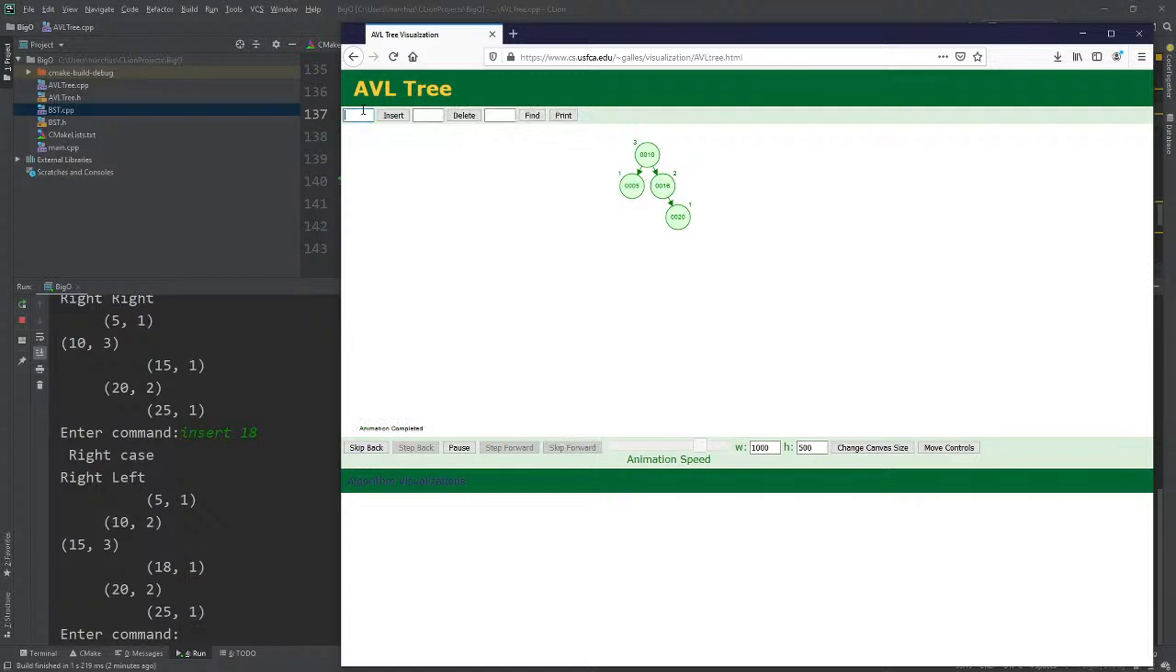Right? Didn't I? I inserted 25. There we go. And now I insert 18. And let's see what happens when we insert 18. So there we go. It updates this height. It's 2 now. Updates this height. 3 now. This is not where we detect the problem, right?